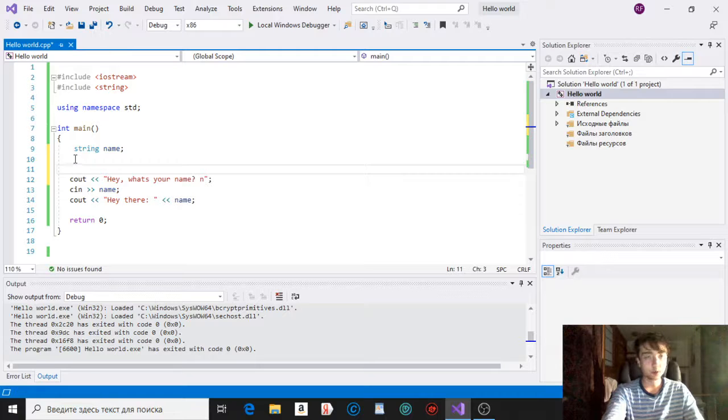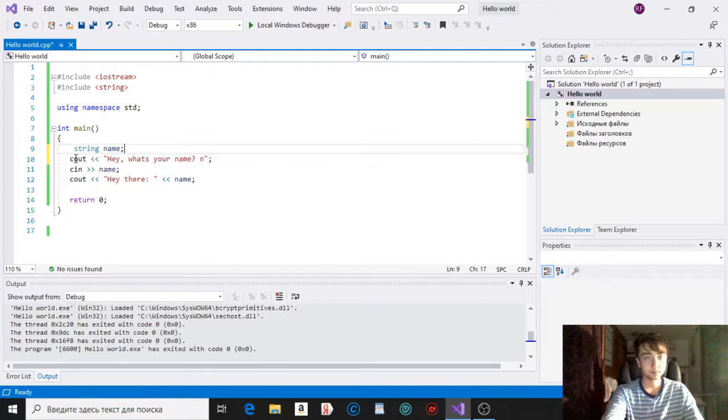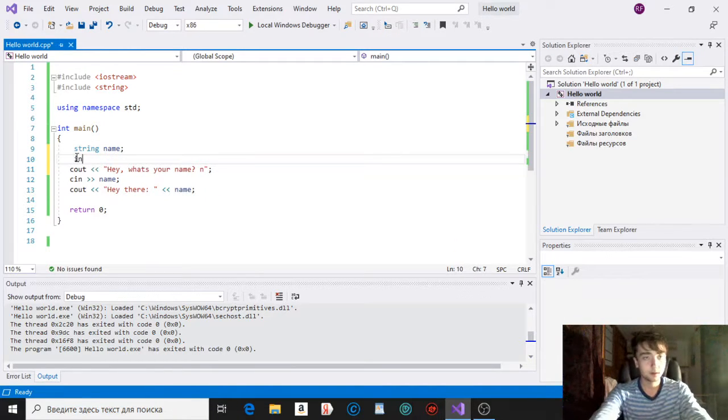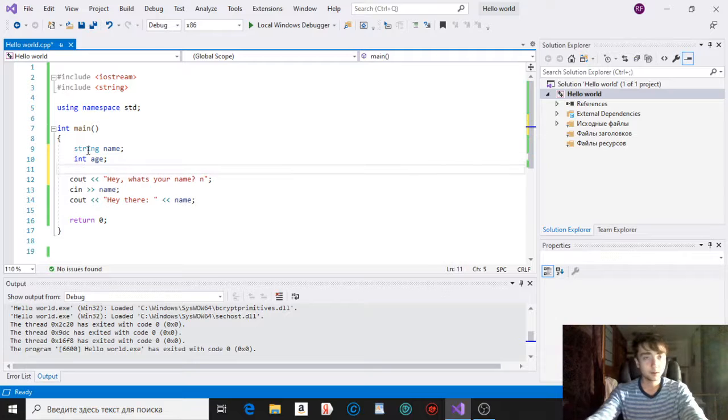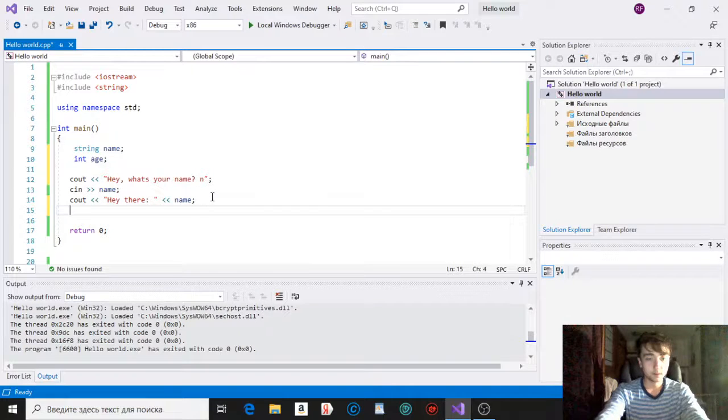For now, we're going to create an integer. And let's just call this one h, integer h. Cout.